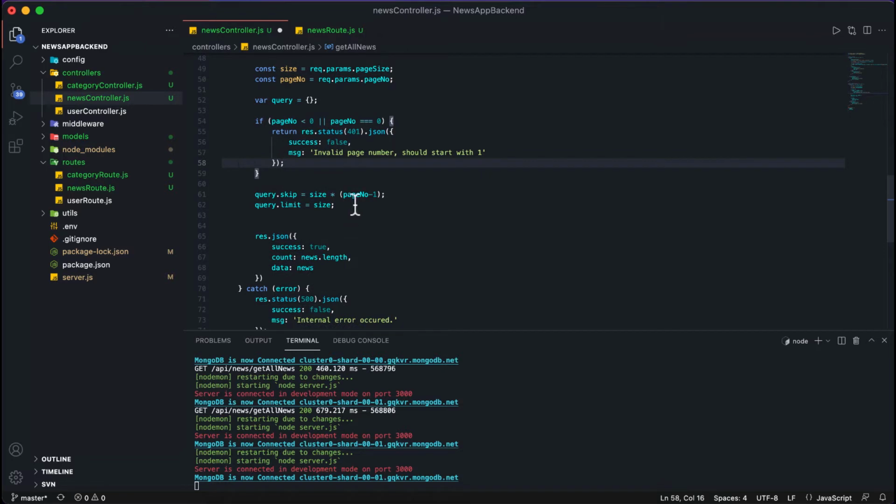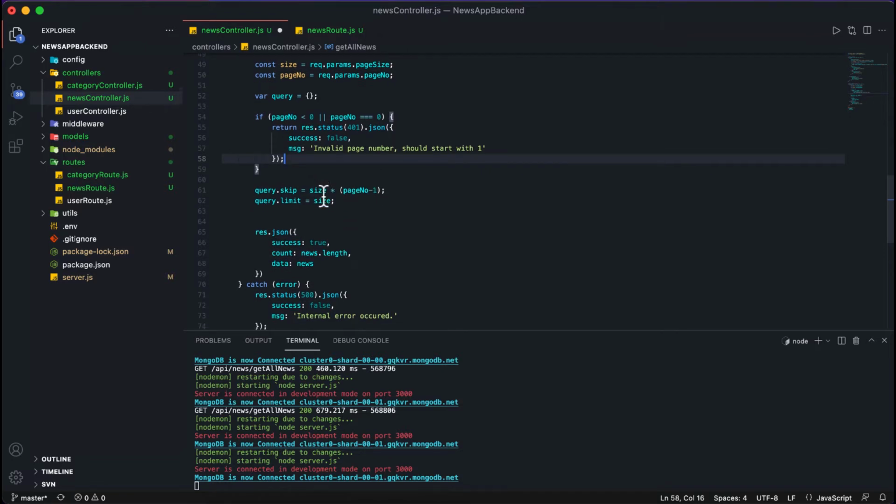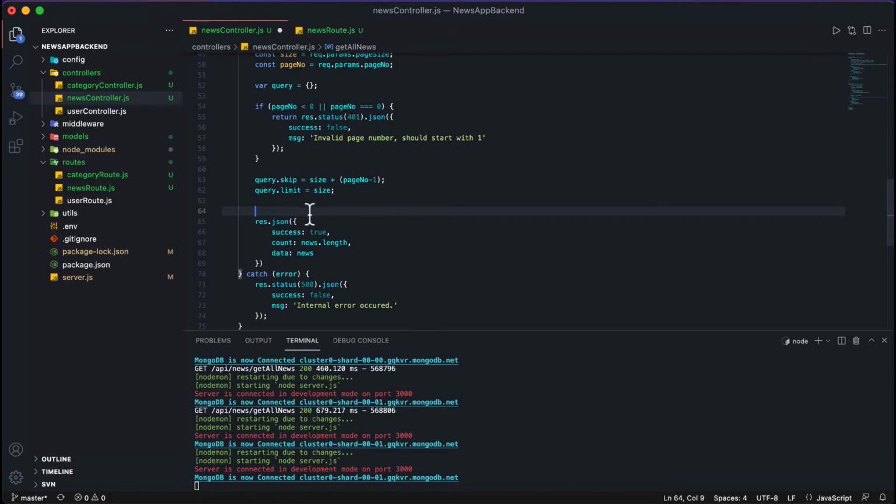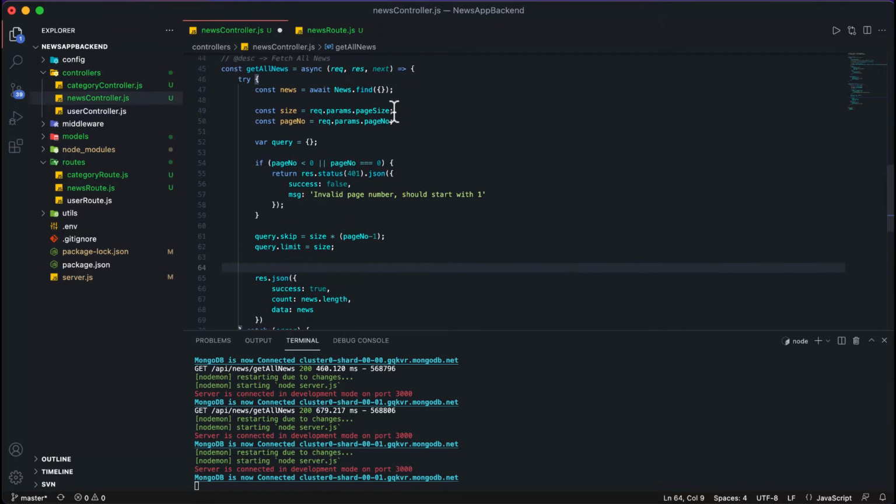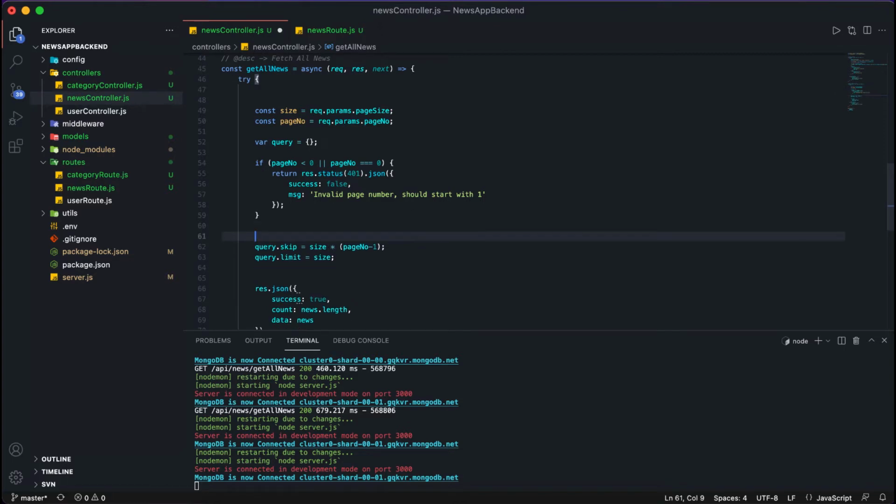If it becomes 0, then it becomes -1, then -10, and there is no meaning of -10. That's why we did it like this. We check there. Now that we have retrieved the data, we'll cut it here and paste it here, sorry, after this.